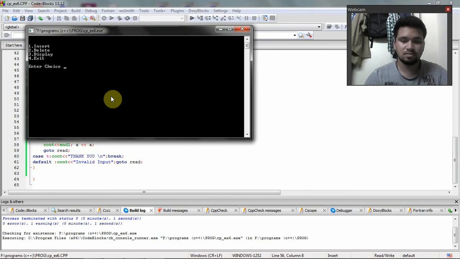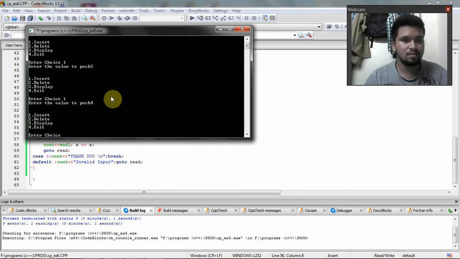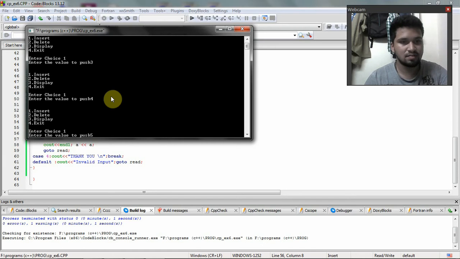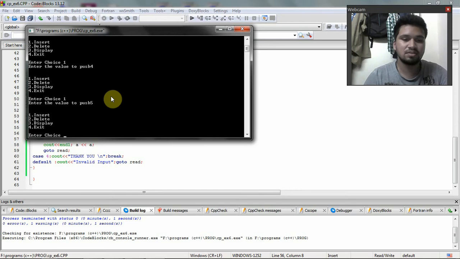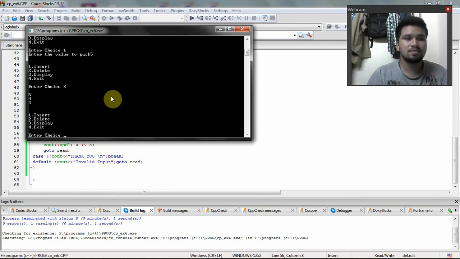So we have choice 1. I'm going to push some values first, 3, then I'm going to push 4, and push again 5. Now let's take a look at the array to see whether all the elements have gone in. So here we have 3, 4 and 5.